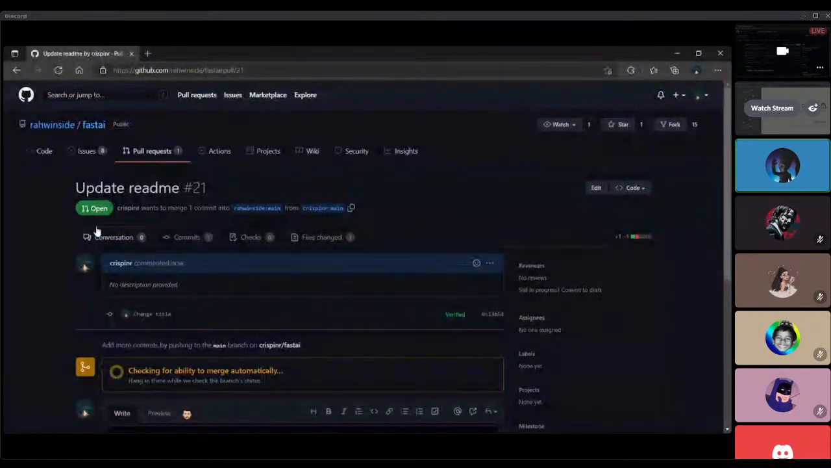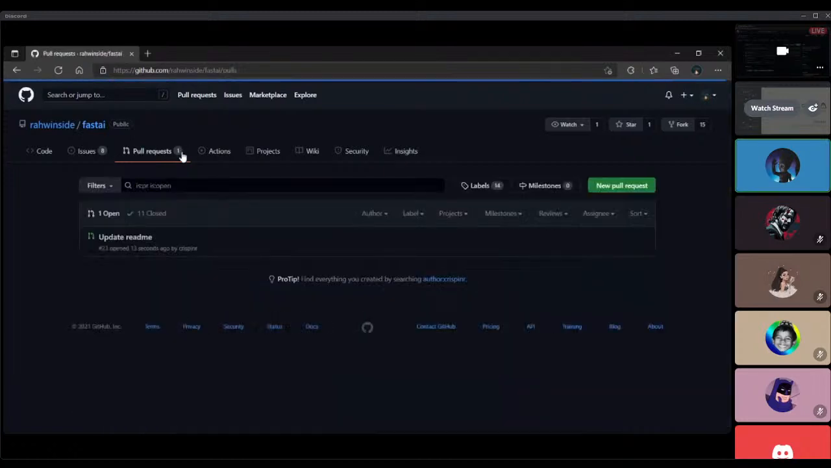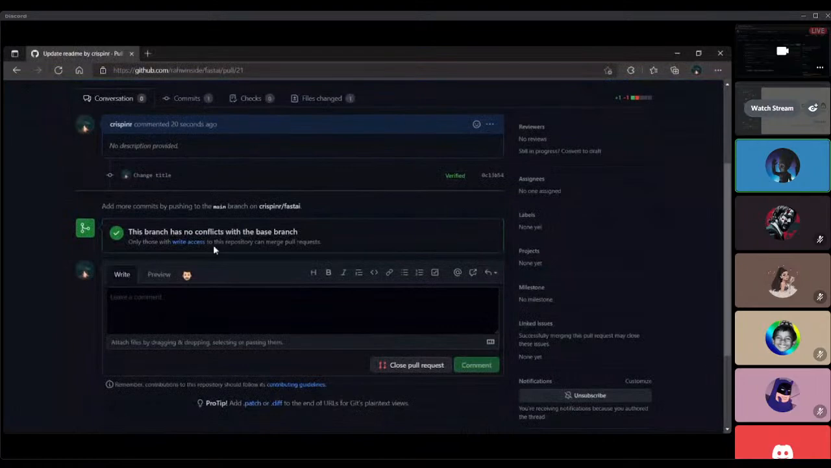Yeah, the pull request is created. Now see, it automatically redirects me to the parent repository, that is Rahul's FastAI repository. And see, here there are pull requests, and I have one pull request open. That is the pull request I made. If you click and see that, the changes I have made, you could see here.